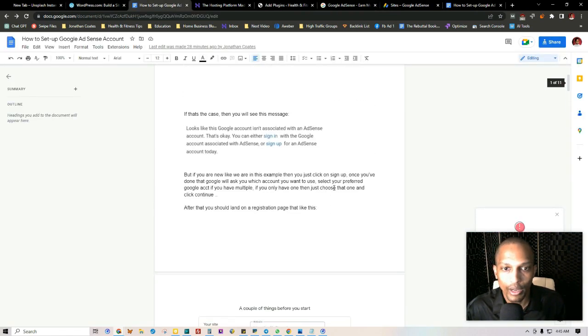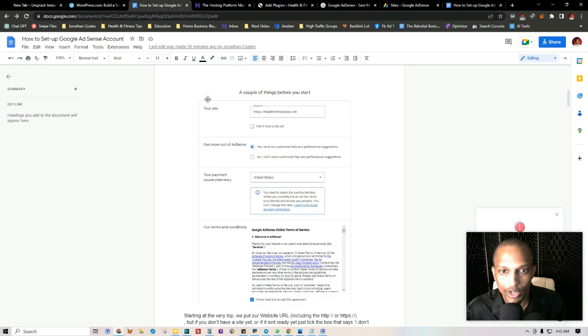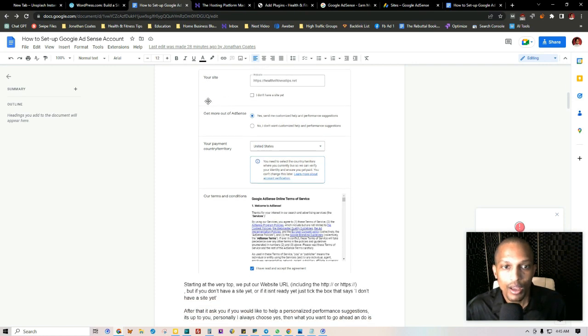Once you click on get started, it'll take you to this registration page here. And then at the top, you put where it says your website. If you already installed the SSL certificate, then you just put HTTPS. If not, you just put HTTP and then colon and then // and then your website. And then right here, it'll ask you if you want them to send you personalized performance results or any type of suggestions. You can choose either yes or no. I just recommend putting yes for now.